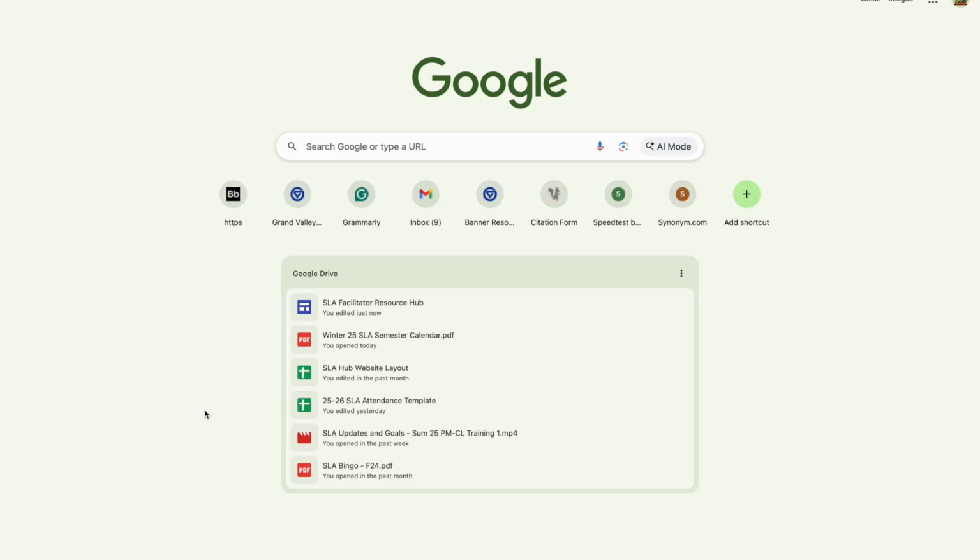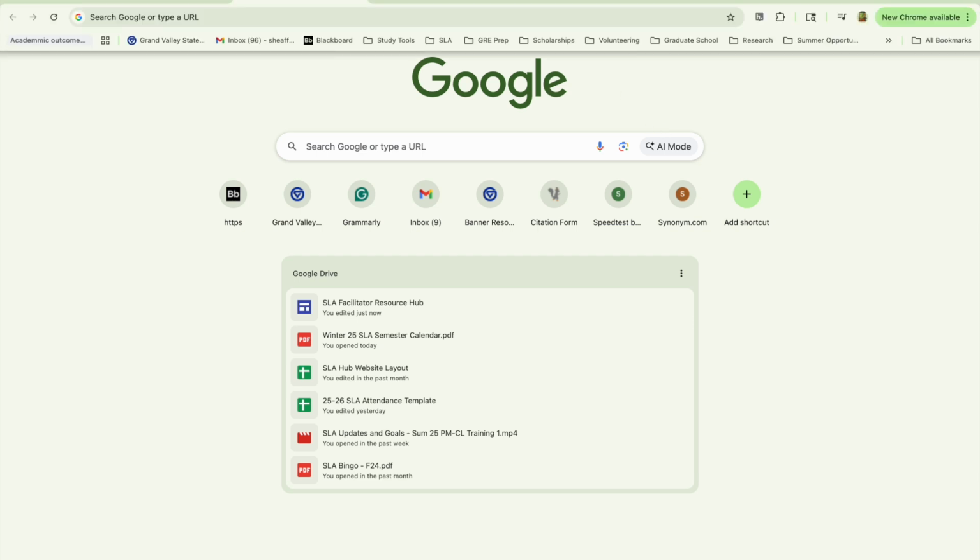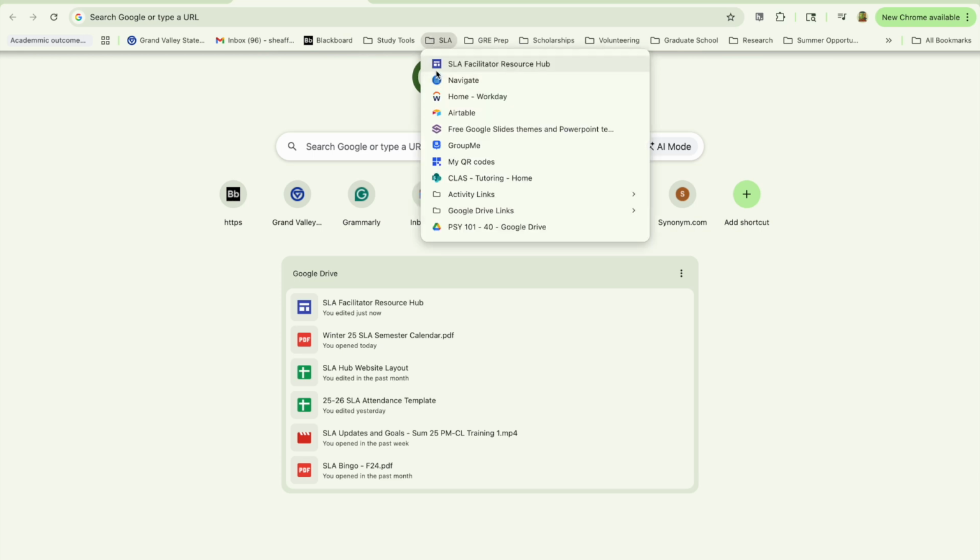This tutorial will go over how to use and access the activity bank provided for SLA facilitators. So starting off from your home Google page, you can head to the SLA Facilitator Resource Hub. You should have this bookmarked. If you don't, I recommend bookmarking it. You should have a link to it in your email.